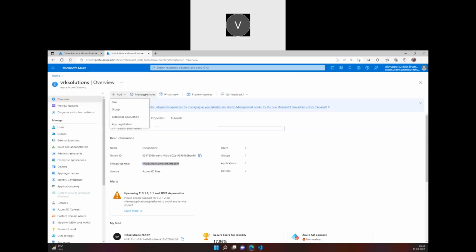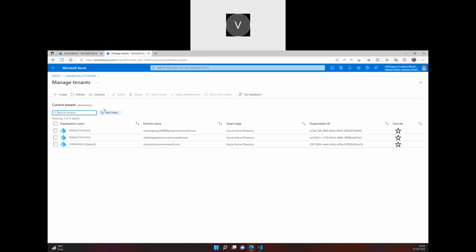And I can keep adding multiple tenants when I click on manage tenants, and a tenant is nothing but creating a domain name. That's it. So in your organization, when you are trying to create a tenant name, you usually choose your company domain name.